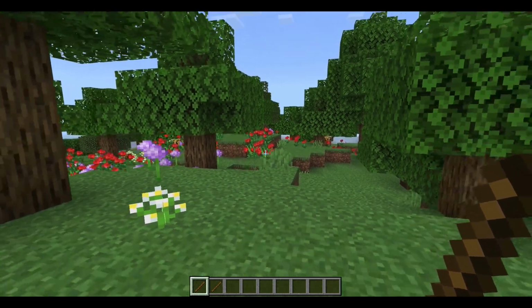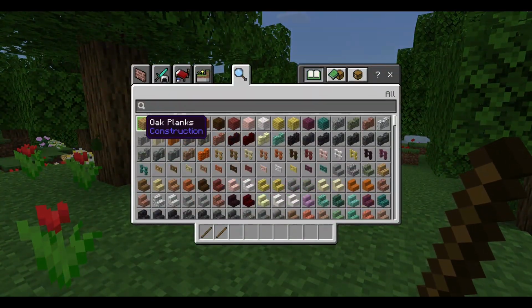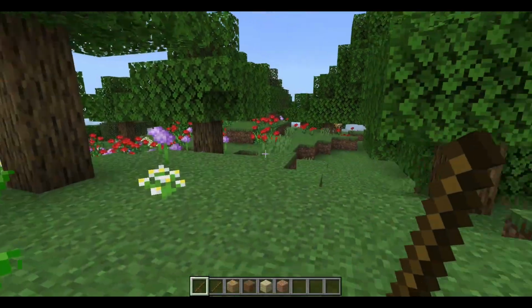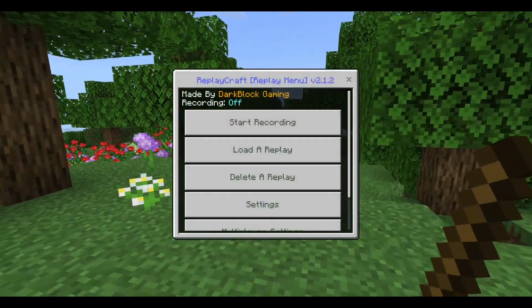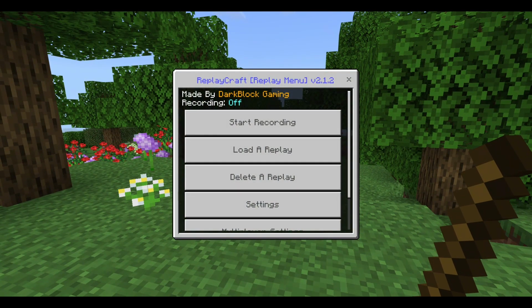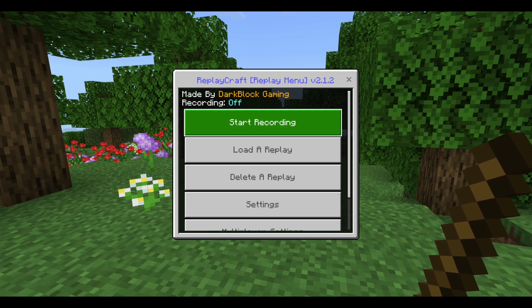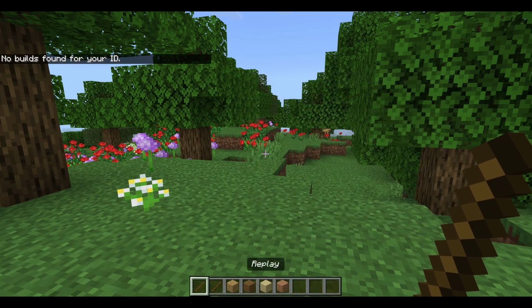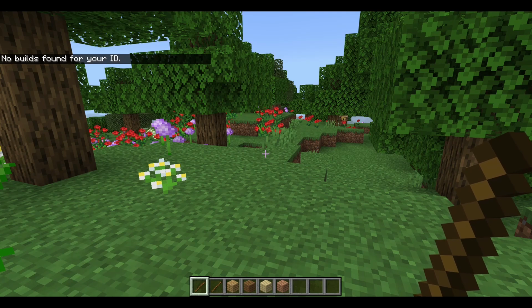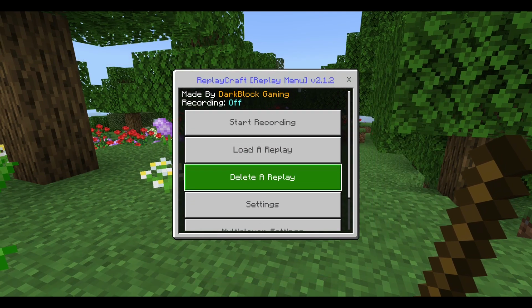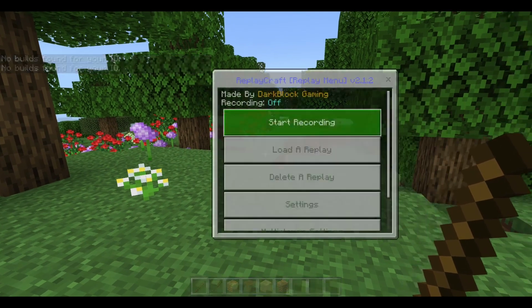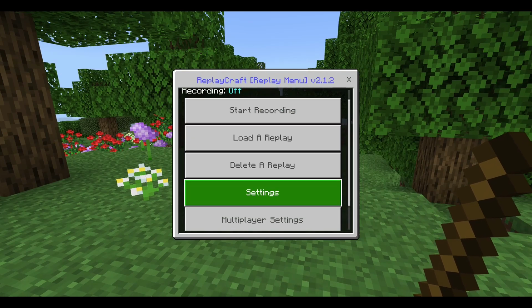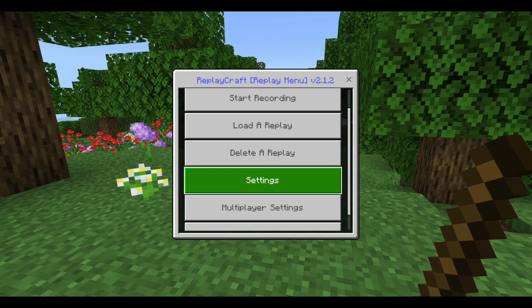So you've got the sticks. Grab some resources before we start this, and simply bring up the menu by using the use button. And as you can see here, we've got a couple of options. So we could start a recording, load a replay if we had an existing one. It's going to come back saying no builds found for your ID because, let's face it, we've not done anything. It's a new world. And delete a replay again will give you the same result. Those messages will change in time.